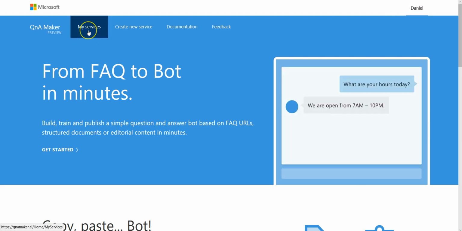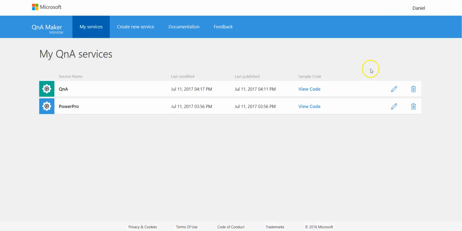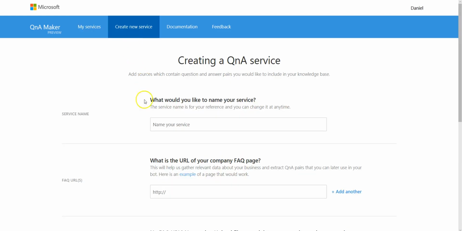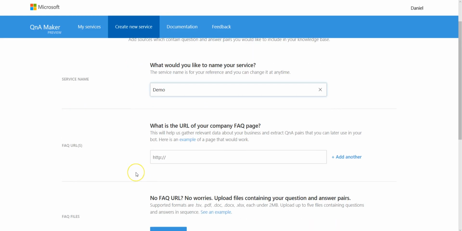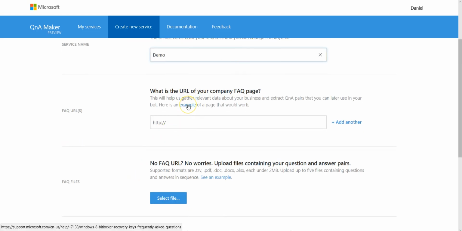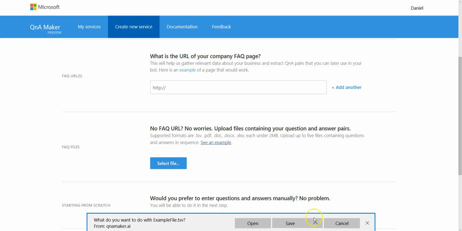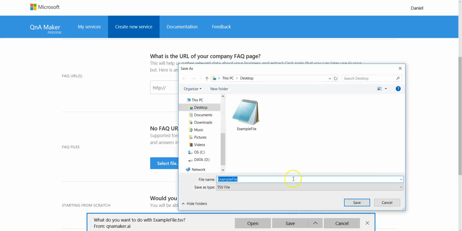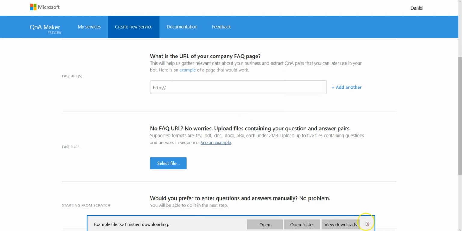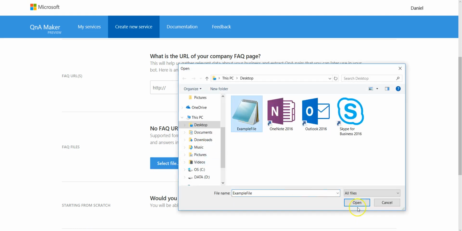After you do that, you can go to My Services and go ahead and actually go to Create New Service. I'll create a new service and I'll just call that Demo. You can create a URL and extract the data from a URL, but in this case I'll use this example file I have here. You go ahead and save that. I already have a copy on my desktop, so I just overwrite that. I'll select the same file.